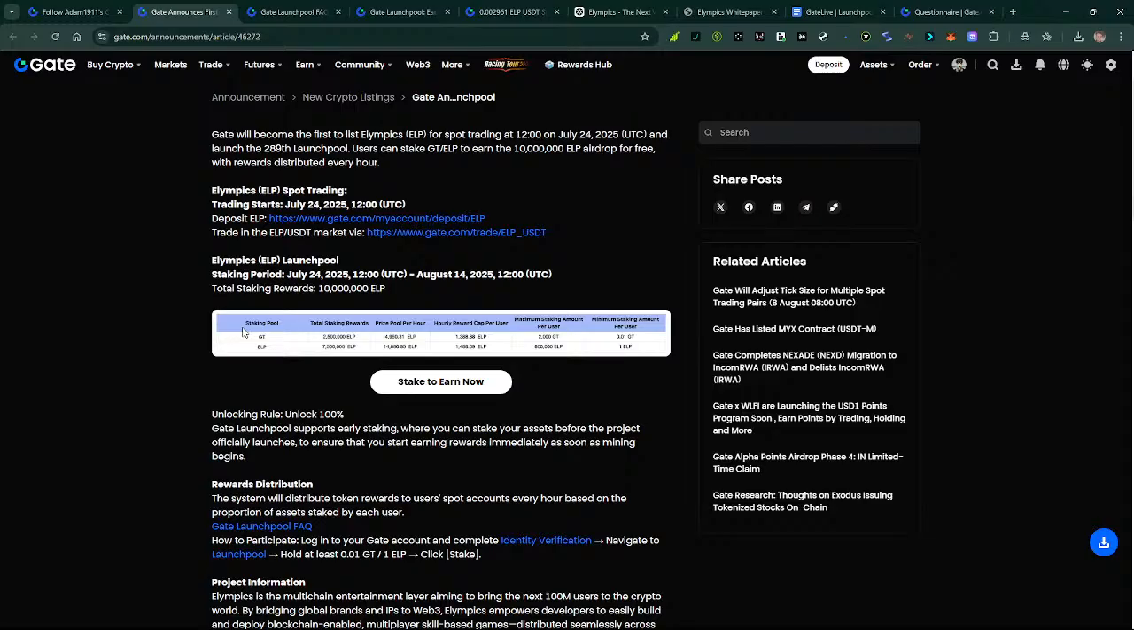Maximum staking amount per user for GT pool is 2,000 GT, and for ELP pool it is 800k ELP tokens. Minimum staking amount per user for GT pool is 0.01 GT, and for ELP pool it is 1 ELP.